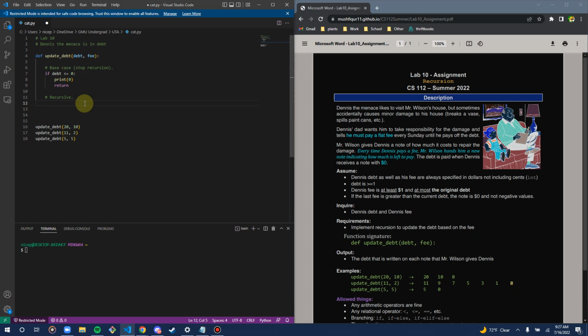Moving on to the recursive case. What is the recursive case? Well, this might be the trickier part for a recursive function, but it's essentially the smaller steps. As you're looping through your own function, what are you trying to solve here, given the parameters? Well, we want to be subtracting the fee from the debt, while calling update debt again.